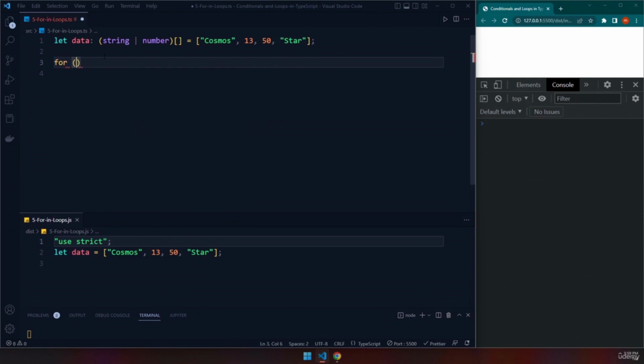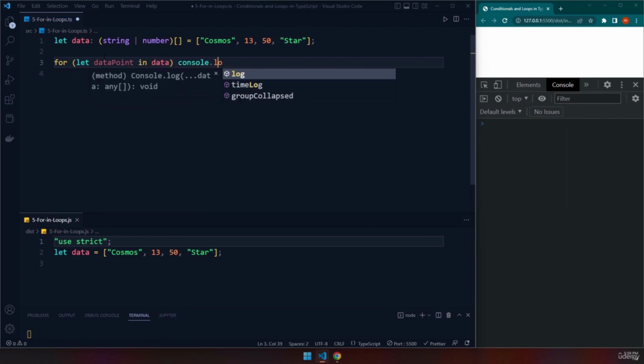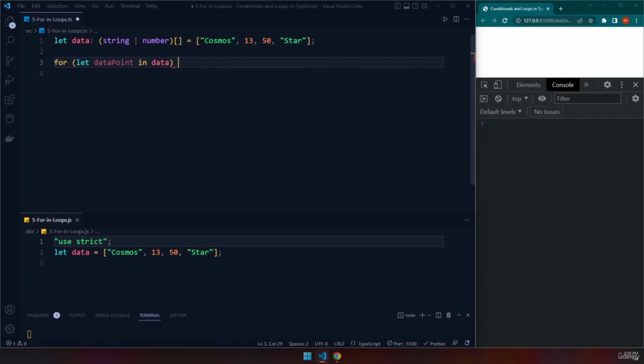Now the syntax for in and for of is almost the same except for that in and of. Let entry, in this case, I'm going to do data point. Cool. Data point, in instead of of, I'm going to say in data. Let's take a look at what this data point actually is. And for this one, I would like to create our block, console log, data point. Give me the data point.